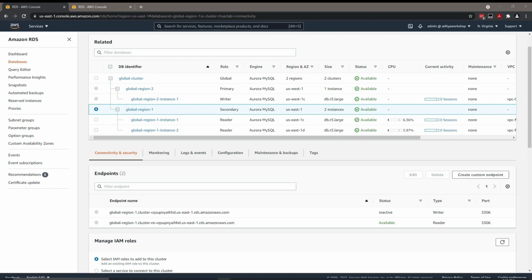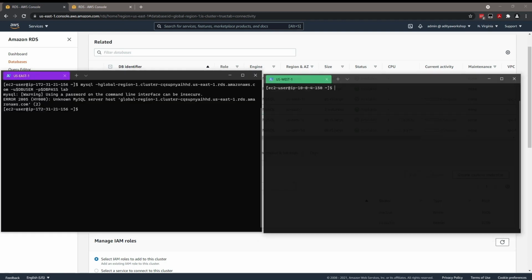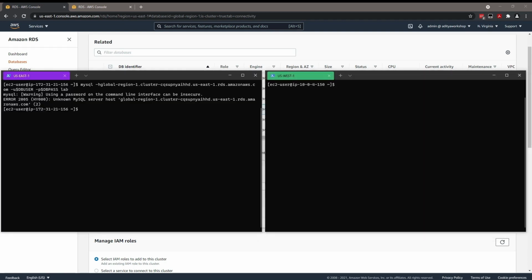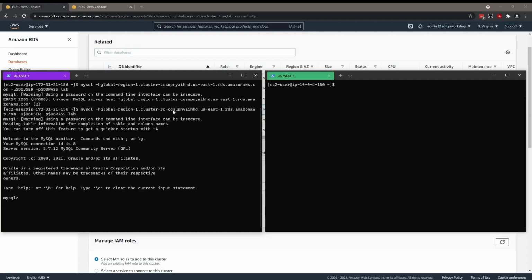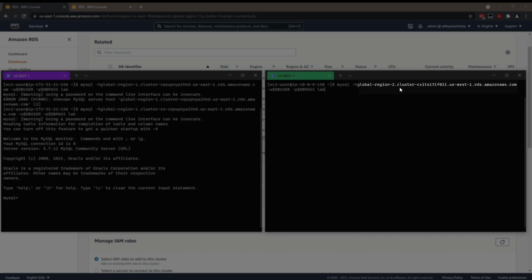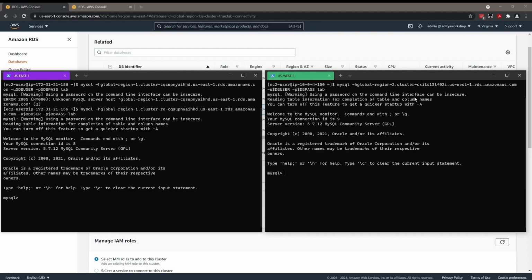So the only way we can connect to it is by going to the reader endpoint. So let's do that again. If I connect to this endpoint, you see that there is global region 1-RO in the name. We can connect to it without any problems. Now let's connect to the US East 1 region, but this time we will connect to the writer endpoint. See, there's no -RO in this name, and we connect just fine.